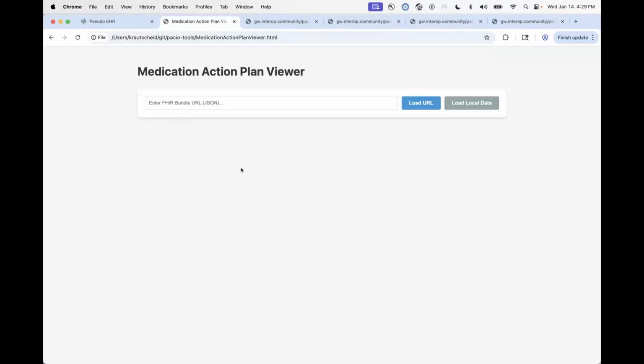Okay. So at this point, the provider has received that medication action plan that was just put together, and they can view and act on that in the context of their systems and processes. Today, we're just going to show it in a simple viewer so that we can confirm that it was received. So this isn't intended to be representative of an actual system. We just want to show that the information arrived. So this is that bundle.